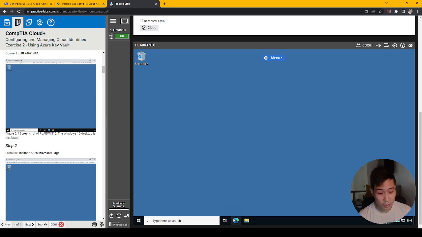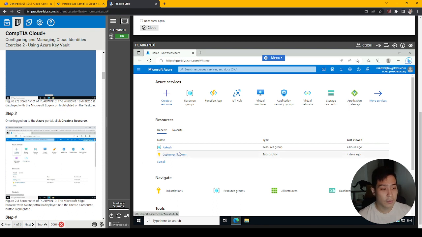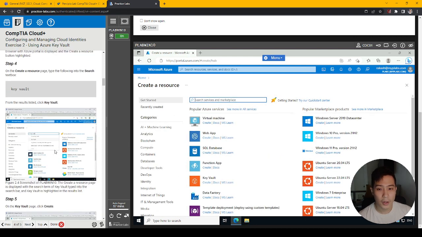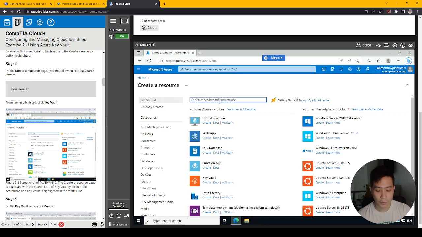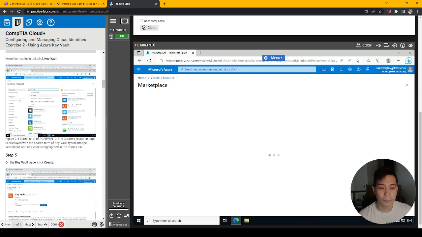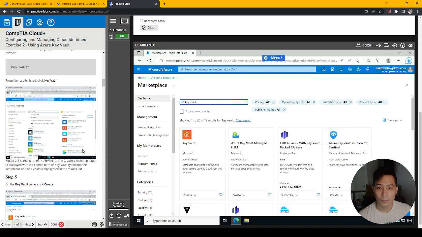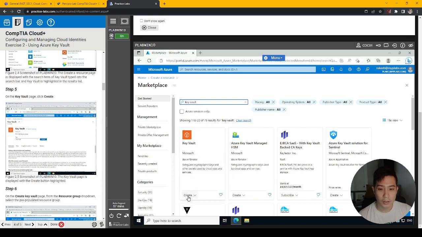So from the taskbar, let's open Microsoft Edge. And once logged in to the Azure portal, let's click Create a Resource. And on the Create a Resource page, type the following into the search text box. So let's search for key vault. Right. On the key vault page, just click Create.